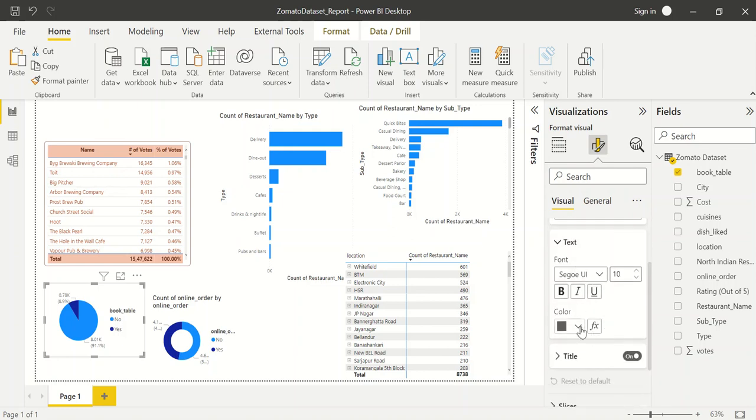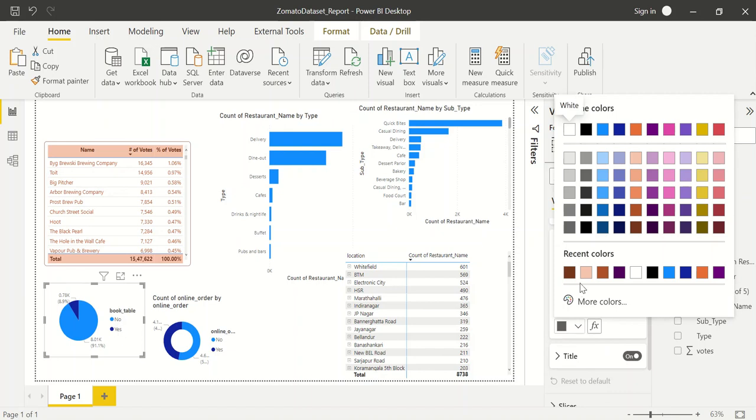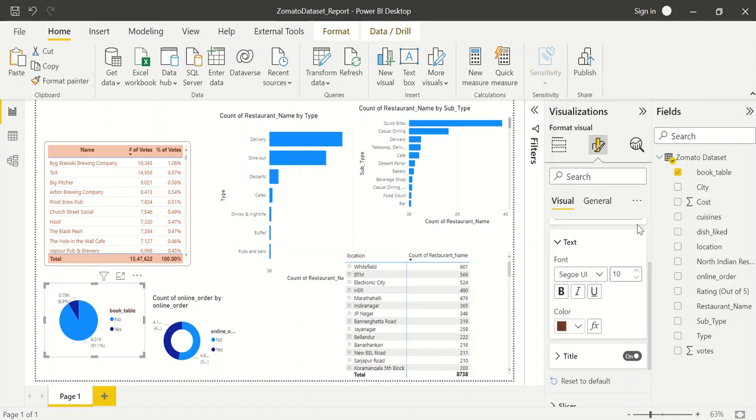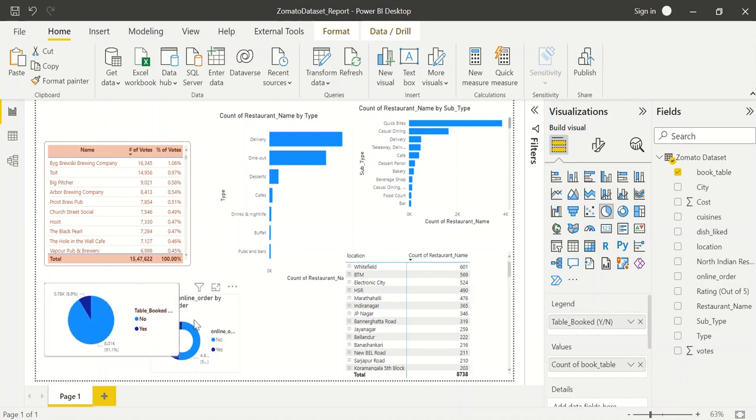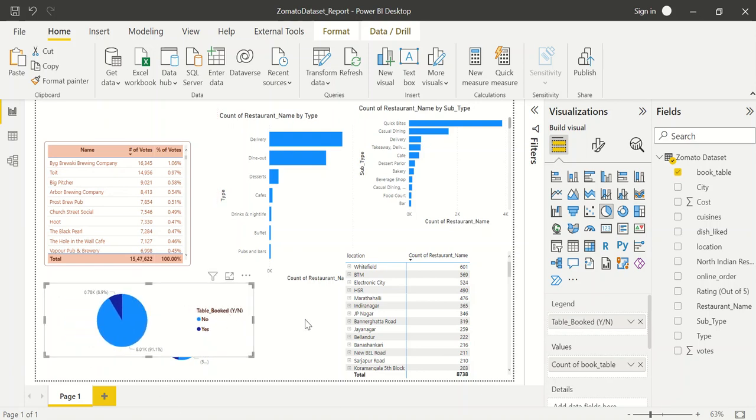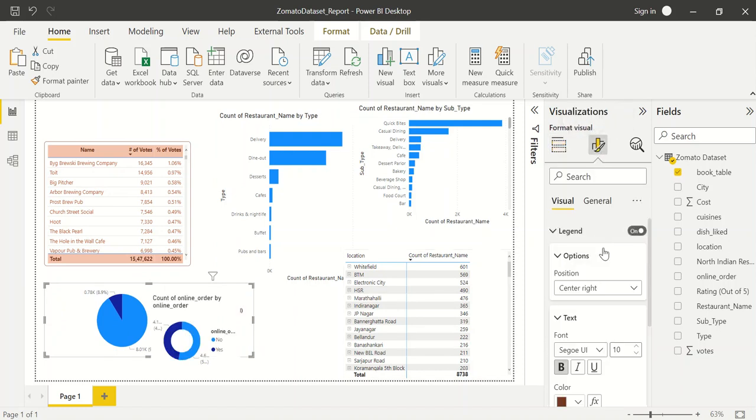Text is bold. If I go back to the visual, this legend name should be table booked by N. Correct. So now I want the legend to be on the top. So I go to format your visual, legend, position, top left.